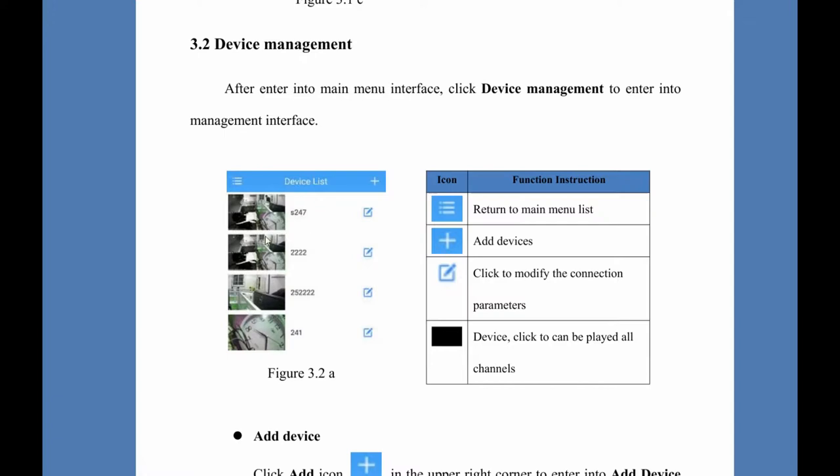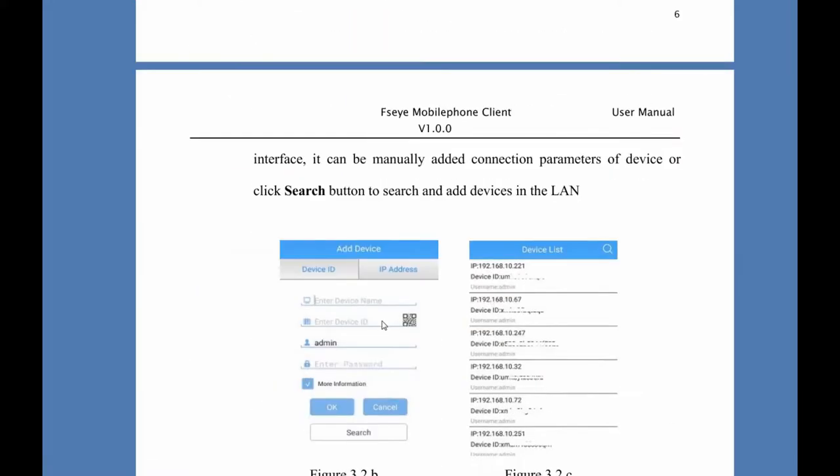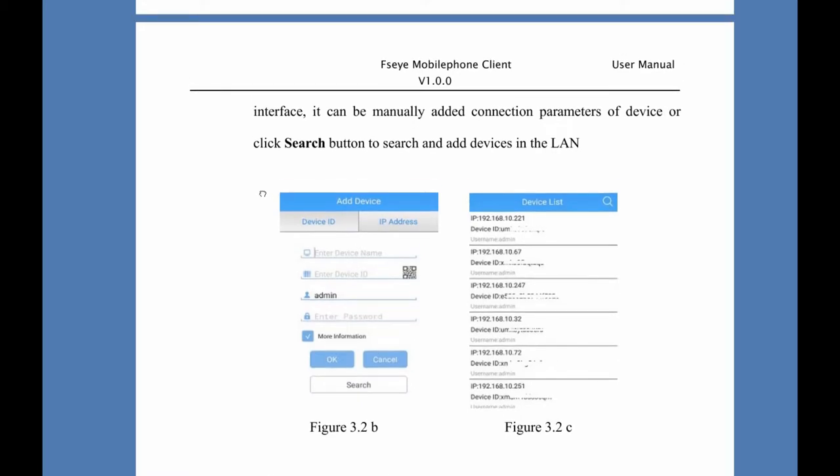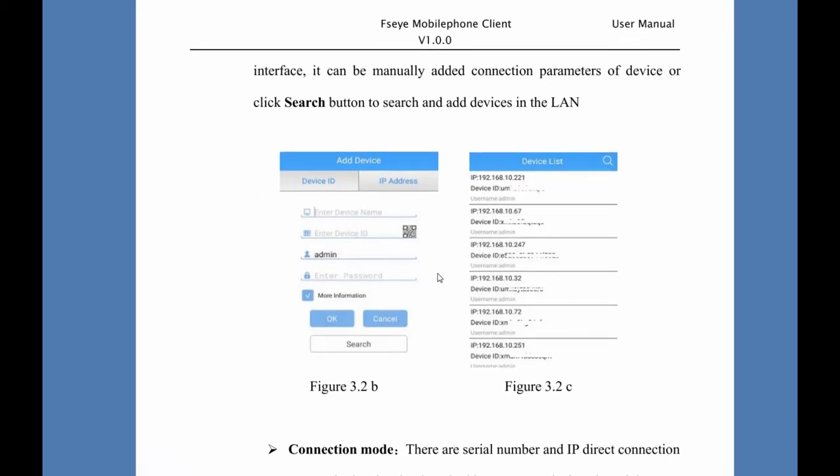This is from the manual. Obviously, they have camera systems already included. This will be blank. It will show device list with a plus sign. This is where you'll click on the plus sign and it'll ask you to add a device. The next screen will look like this, where it's asking for information.